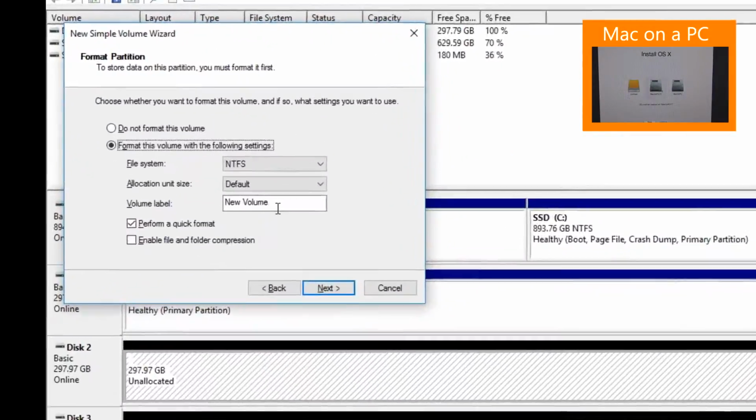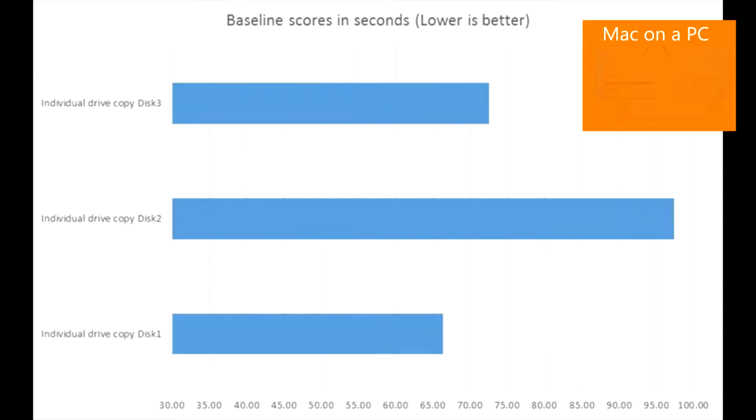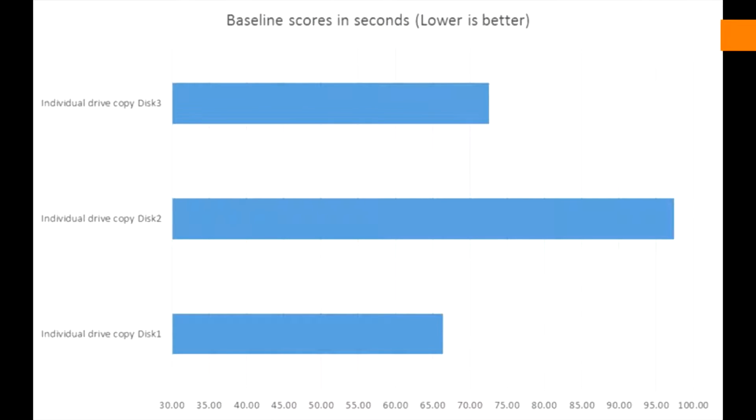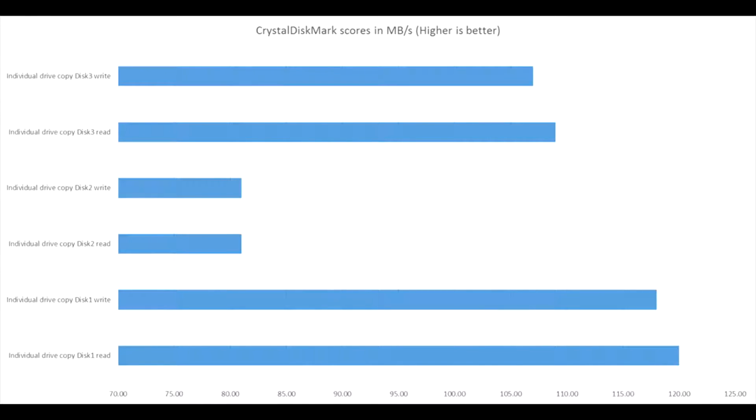After plugging each one in, I formatted them to get some baselines. The results for copying my 10GB test file to the drives are shown on screen now. I used the fsutil command in Windows 10 to generate these files. Next, I used CrystalDiskMark and got the following results in megabytes per second.